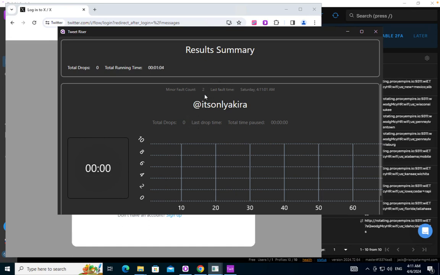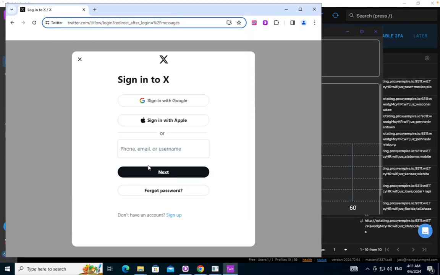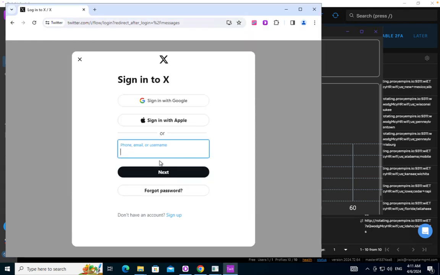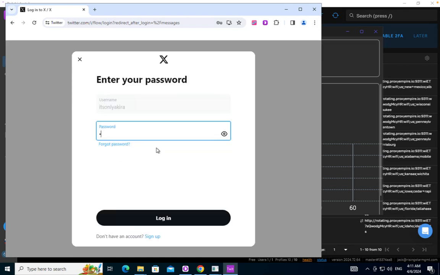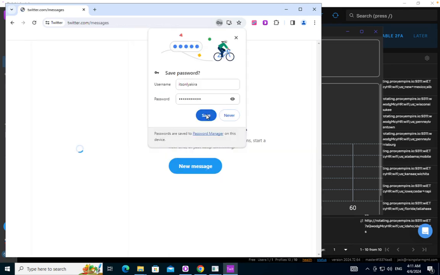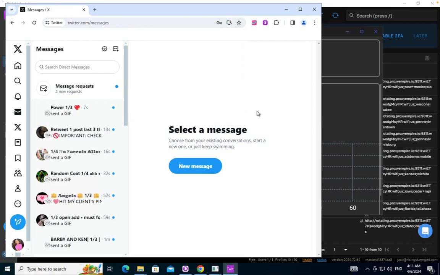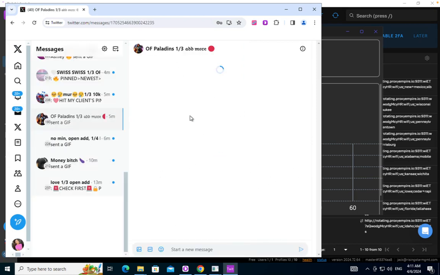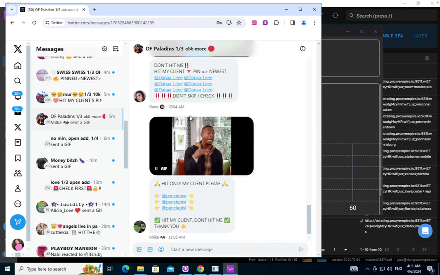So you have the minor fault count, which is like the small faults it might go through. So for example, here, we're not logged in. So I should have logged it in prior to launching. So that's fine. We can just do this. Save the password, and then, yep, we're off to the races. So it will just carry on like where it needs to.